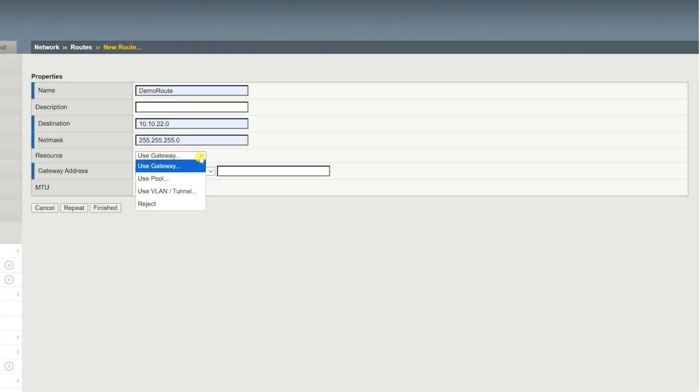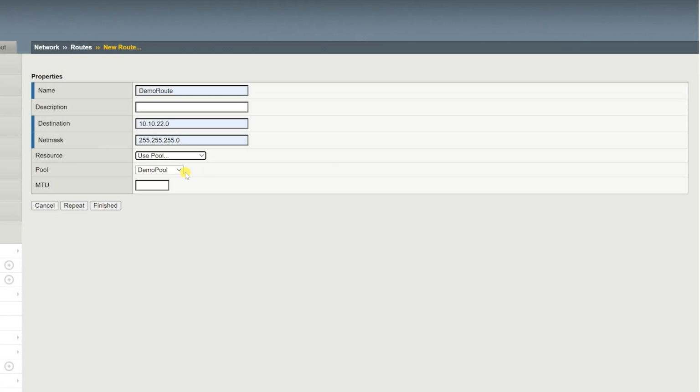If you select Use Pool, select the appropriate pool from the pool list. This pool represents a set of gateway addresses that the system can load balance as the next hops. Note that you must have an existing pool or create a pool before you can select it here.